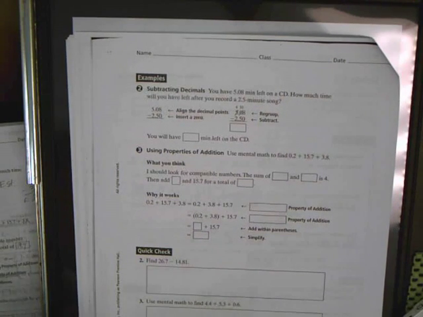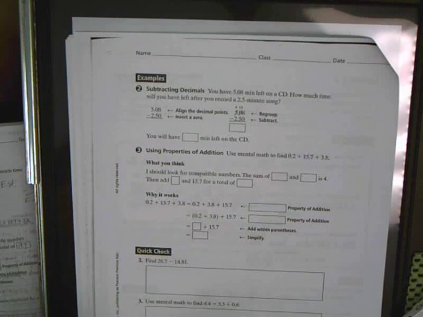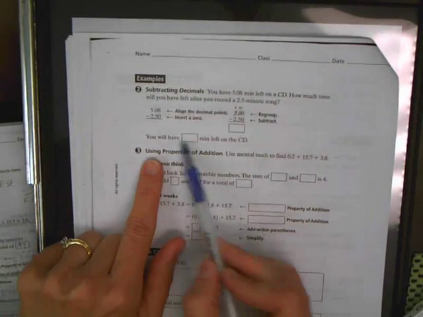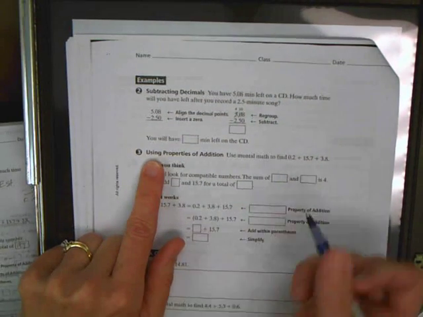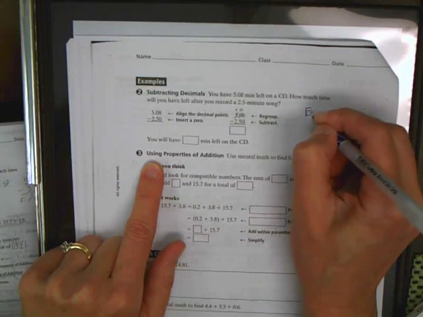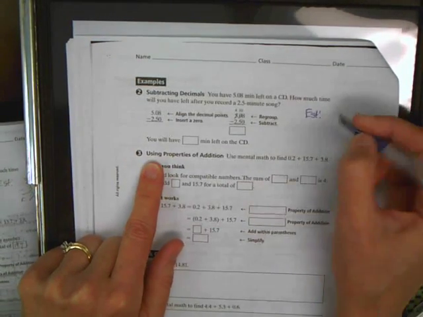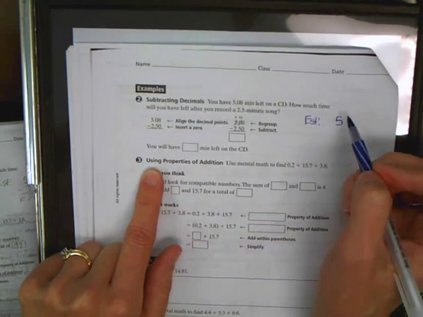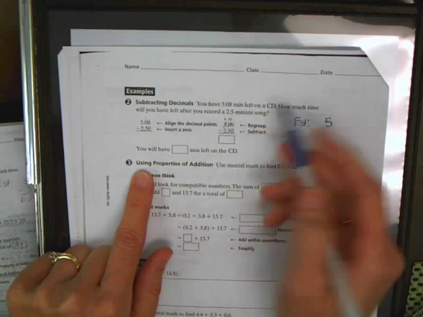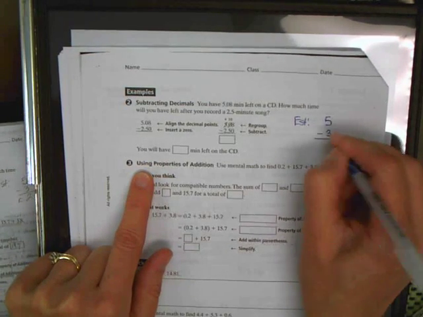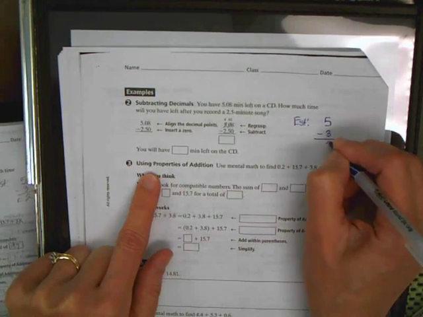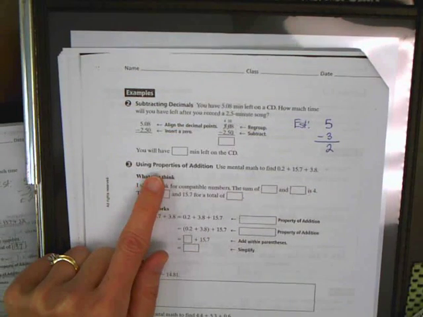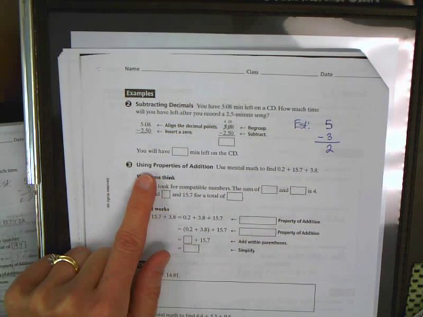Subtracting decimals. You have 5.08 minutes left on a CD. How much time will you have left after you record a 2.5 minute song? It's not asking us in this work here to estimate, but I am going to, just because it's a good habit to get into. So I'm going to round each to the nearest whole number. 5.08 rounds to 5, and 2.5 rounds to 3. So I'm going to subtract, and then my estimate is 2.